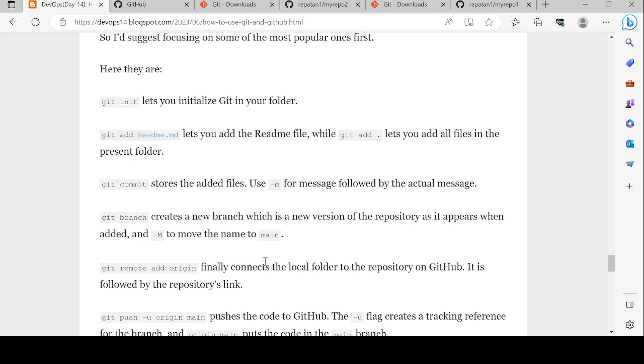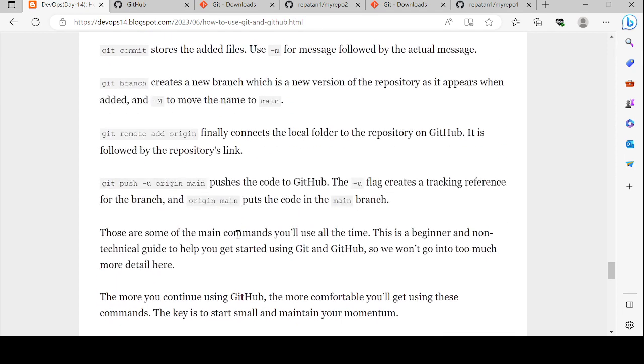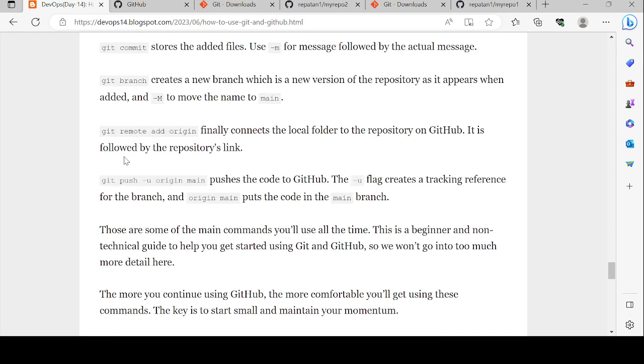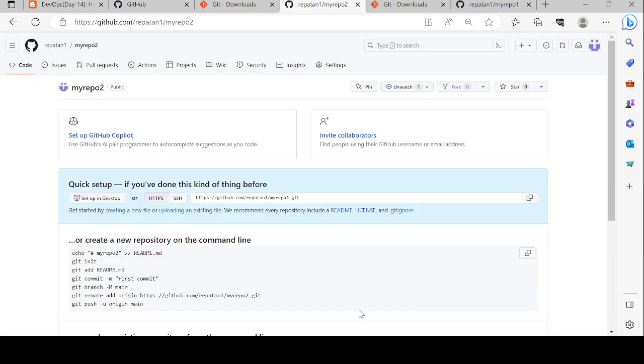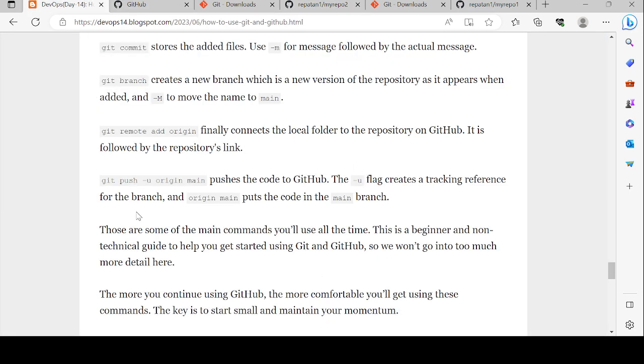Git remote add origin, so this will connect the local folder to your repository on GitHub. It is followed by the repository link. You will have the repository link here. You need to add that using this command. Those are some of the main commands you will use all the time.